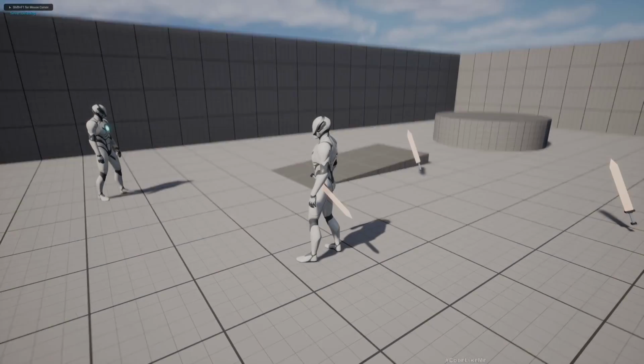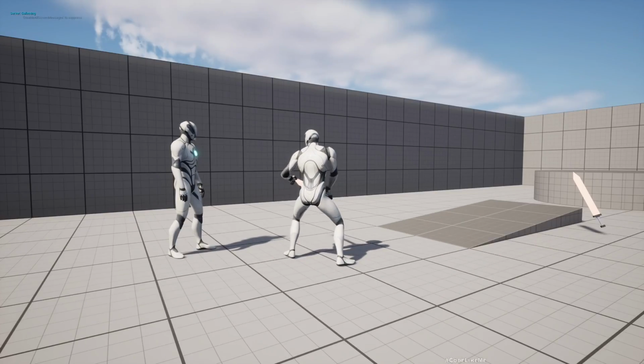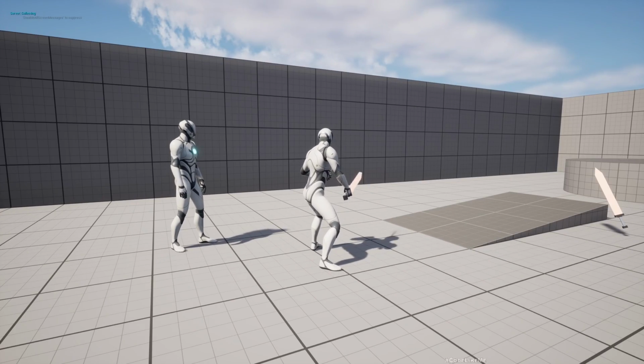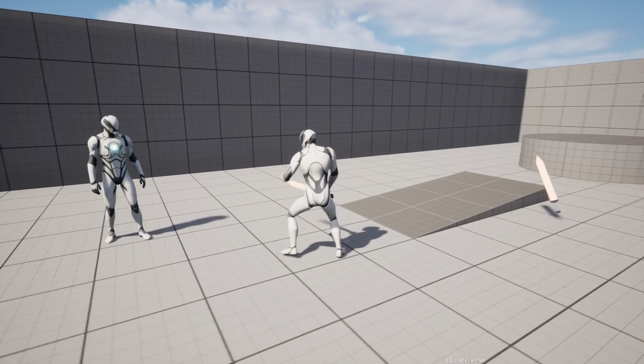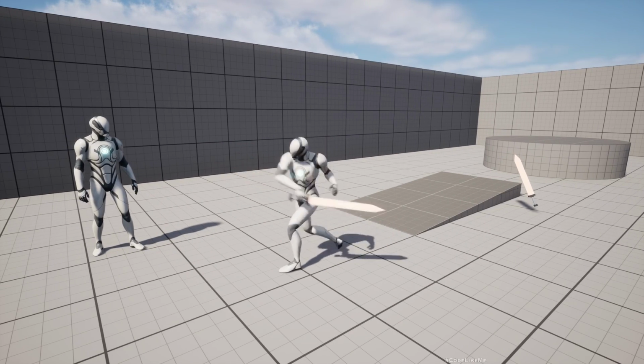Hello everyone. So in this episode of our action RPG sword fighting system, this is the issue we are going to solve. Here, if I do an attack when the character is like this, it does the damage. But if I am slightly away, now the character is not doing any damage.